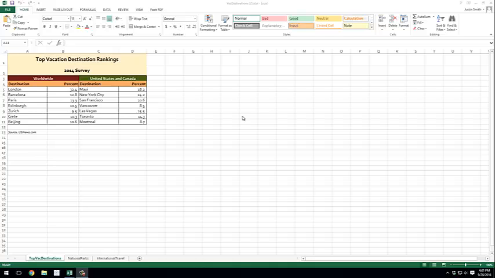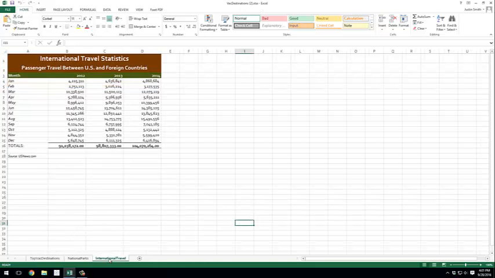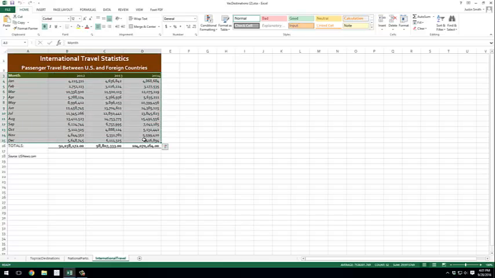So on Project 2, the Vacation Destinations workbook, the number one thing people missed was on this international travel. And what it wants you to do, starting in step 5, is to select A3 to D5. So make sure you get A3 to D5. And create a line chart in a chart sheet named International Travel Chart. So that tells us that the chart actually has to be in its own worksheet. I'm going to show you how to do that. That's the most commonly missed thing.